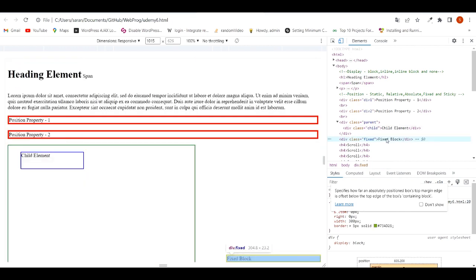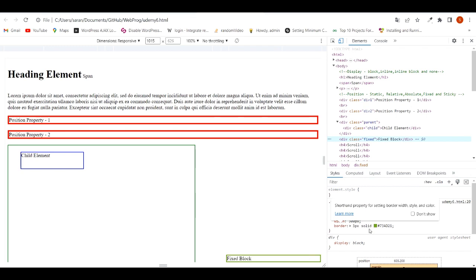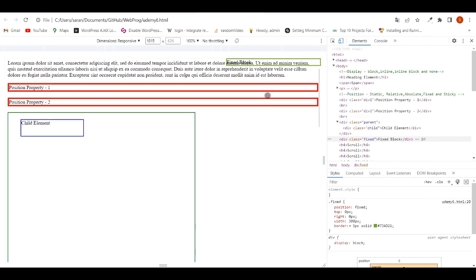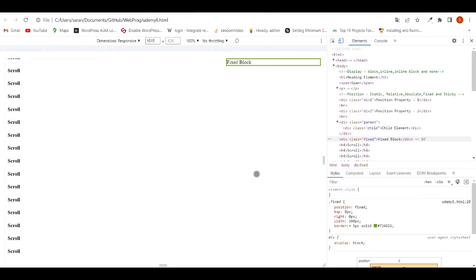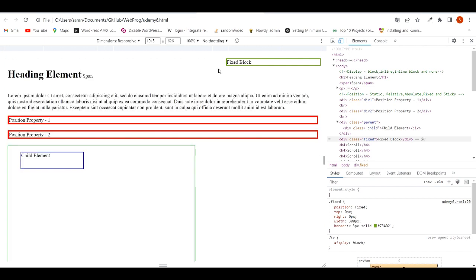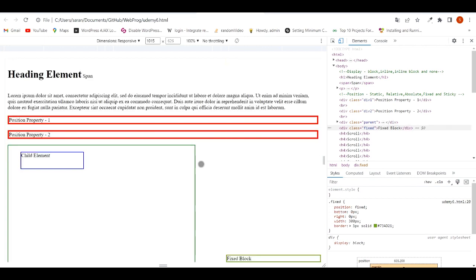So I'm highlighting the fixed div with the class name fixed. Since we have bottom 0 pixels and right 0 pixels, it is appearing in the bottom right corner. So let's make, instead of bottom, top. I'm changing bottom to top. Now we can see this block in the top. And always it stays in the top because it has position fixed. So hope you are clear with the position fixed property.